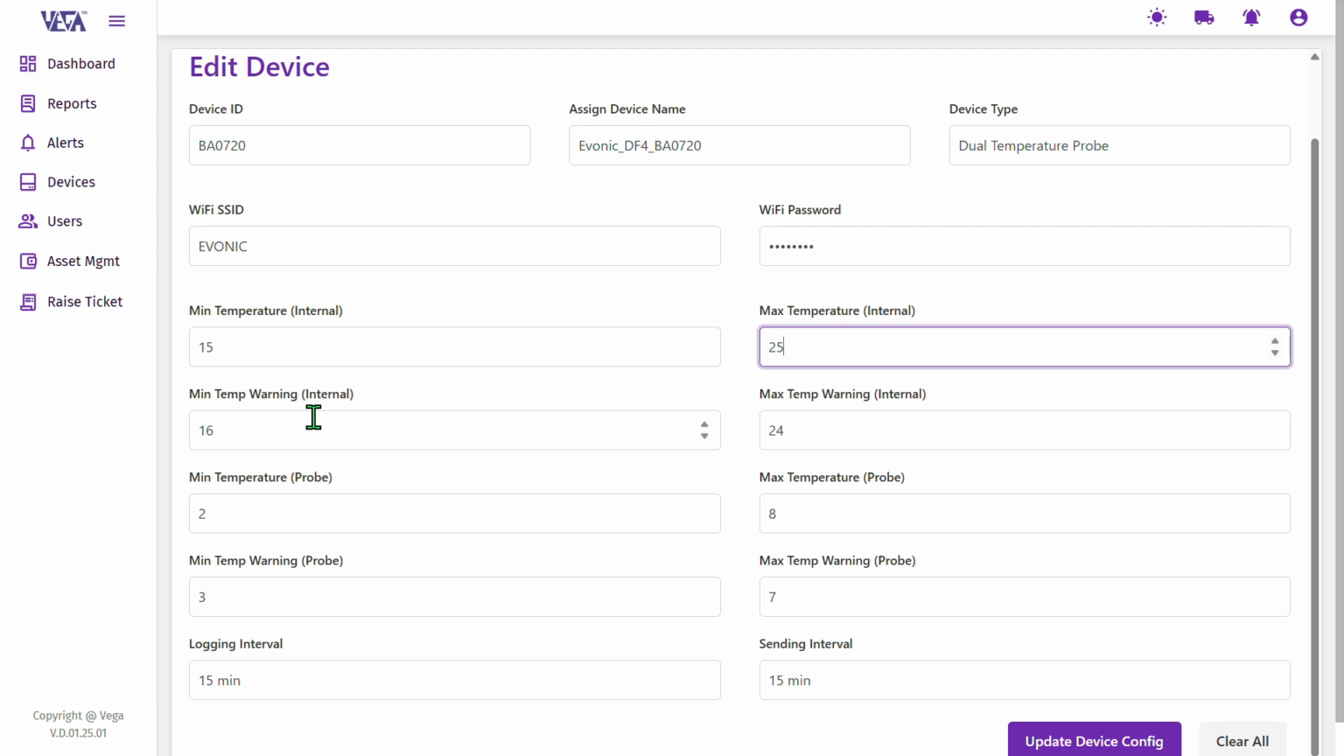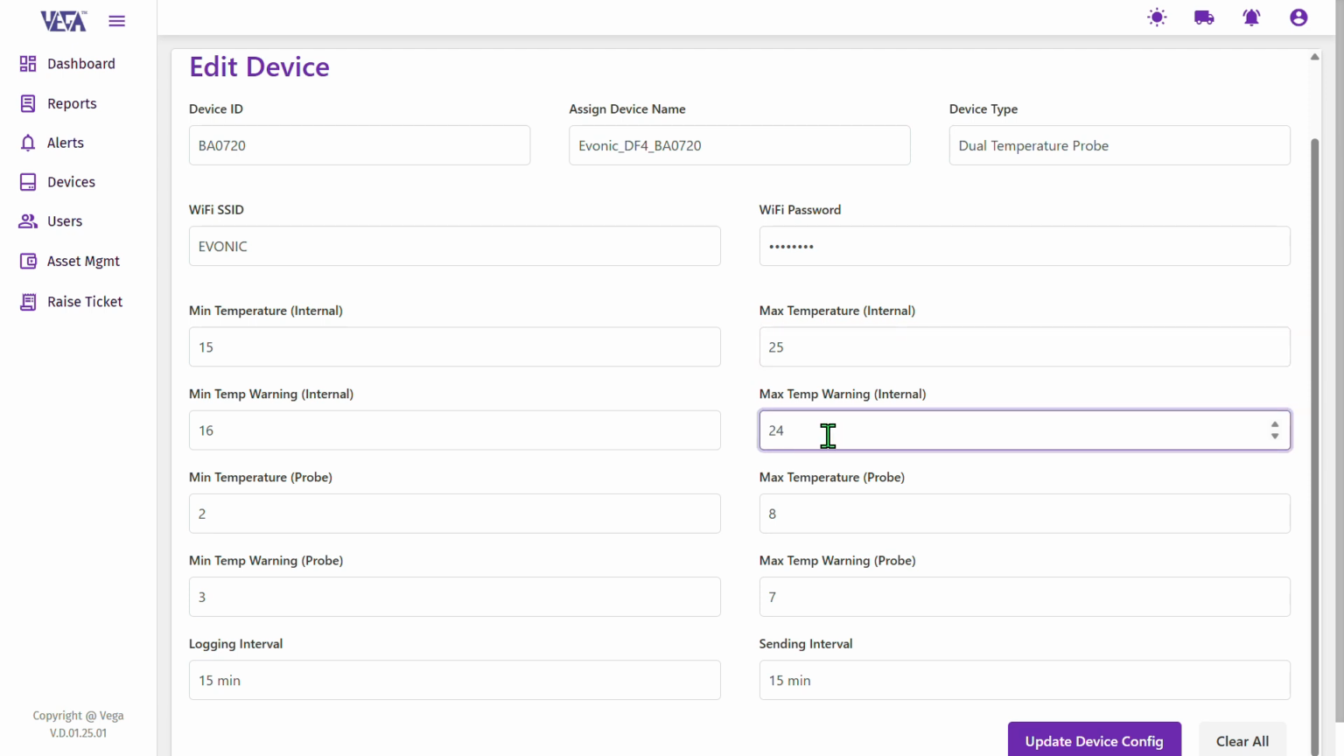Next is min temperature warning internal. This is the warning limit before reaching the minimum critical temperature. For example, enter 16 to receive an early alert when the temperature approaches the lower limit. Next is max temperature warning internal. Similarly, this value defines when you'll receive a warning before reaching the upper critical limit. For example, enter 24. Next are min temperature probe and max temperature probe.